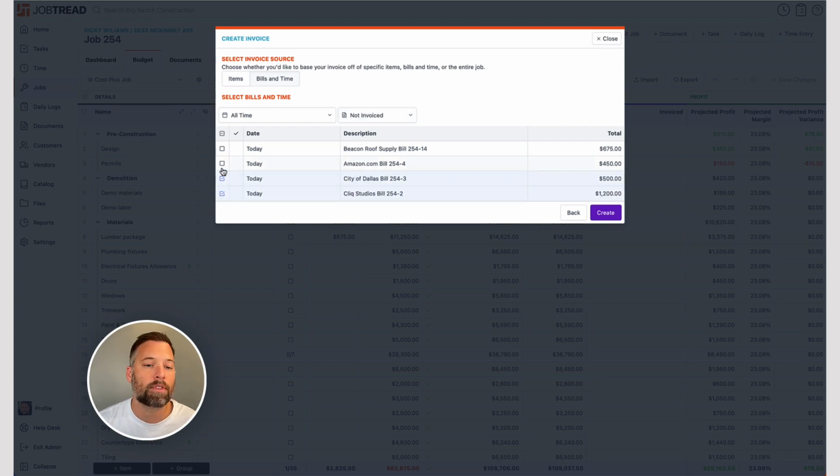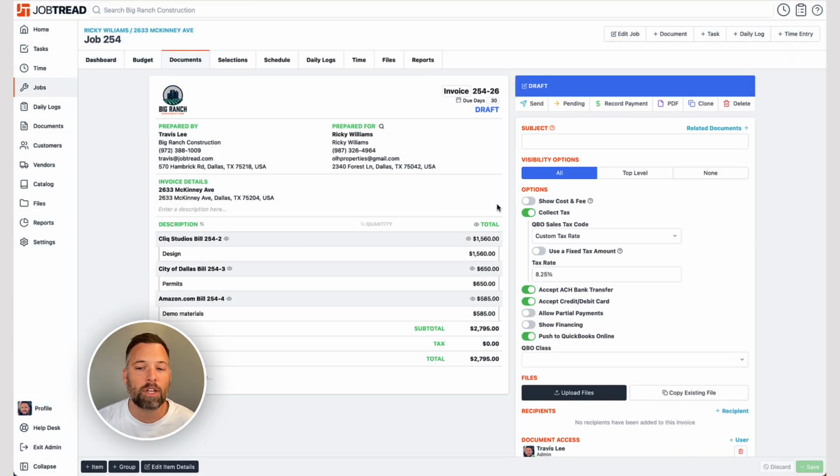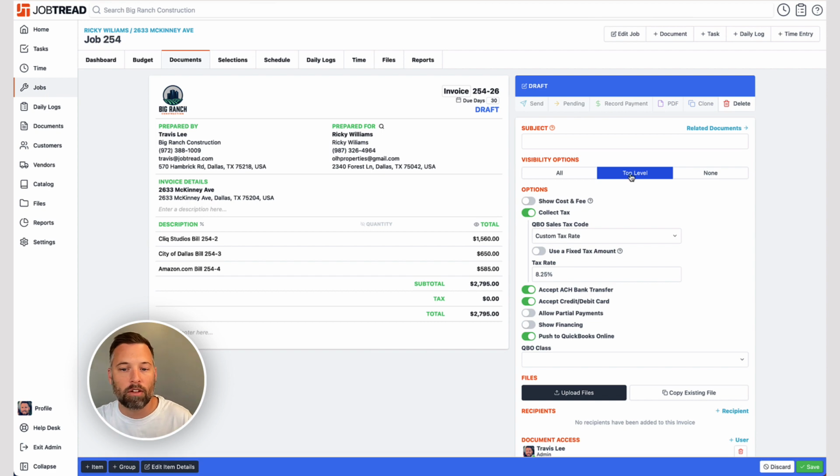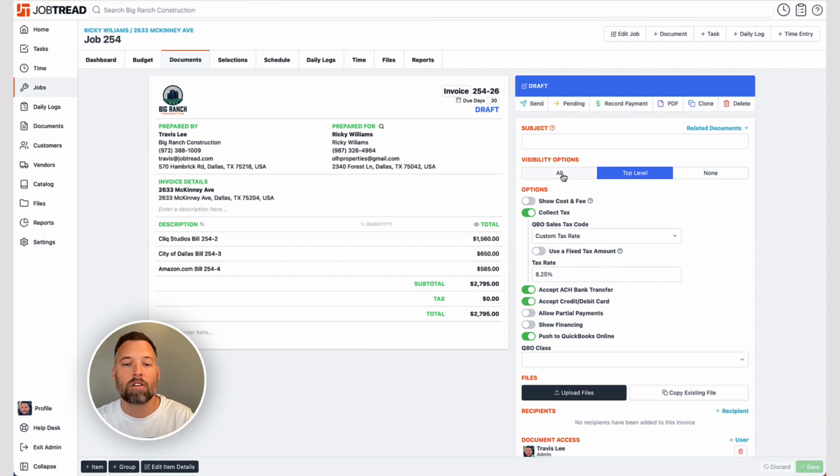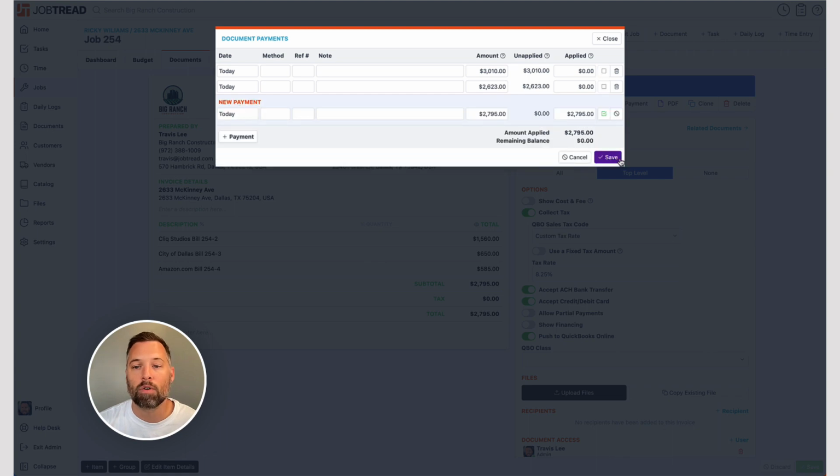So let's say hypothetically I wanted to send these 3 bills along. Maybe I'm waiting on something on this last one. I can create the invoice here. I can play with the invoice to make it look and feel the way I want. But you're going to send this along to the client like any other invoice. And when this becomes paid, I'm going to record this payment here.